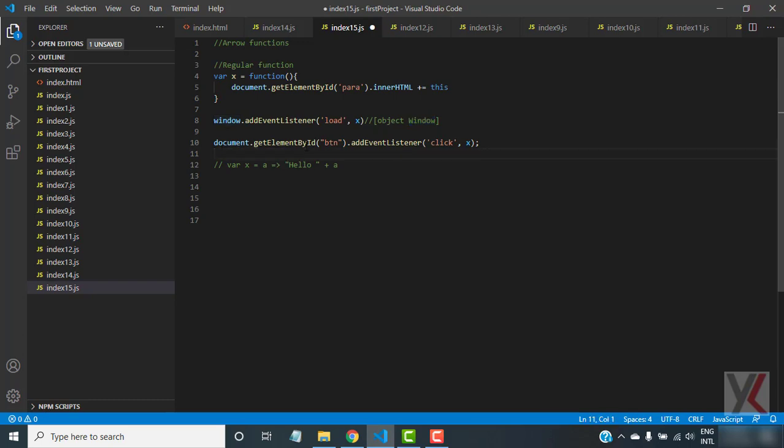And in the second case, the this value refers to the button. So the button actually calls the function, not the document. The button actually calls this function over here. You can see we are assigning the event listener inside the button over here.